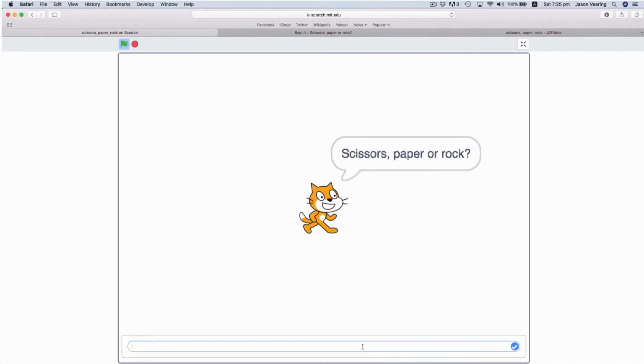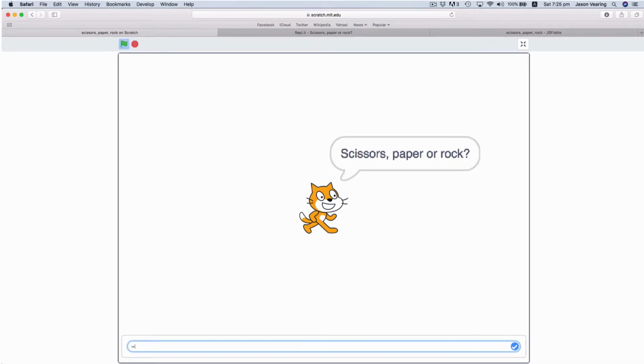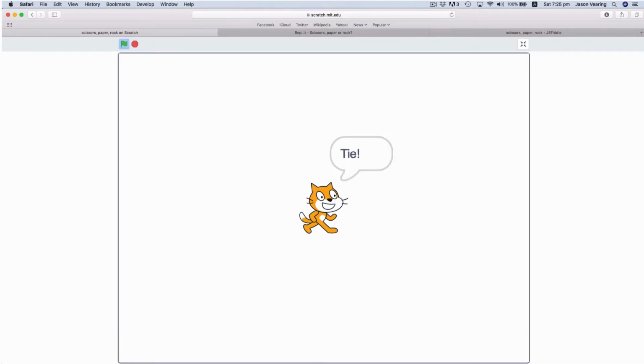So here it's pretty straightforward. The cat's asking to choose one. And it tells me that I lose. Try again. Told me it's a tie. Now I can see already on this particular version, I'm going to need to work on this particular program a little bit more to feed back to the user what the computer picked. Otherwise it looks like the computer could just be picking any answer.